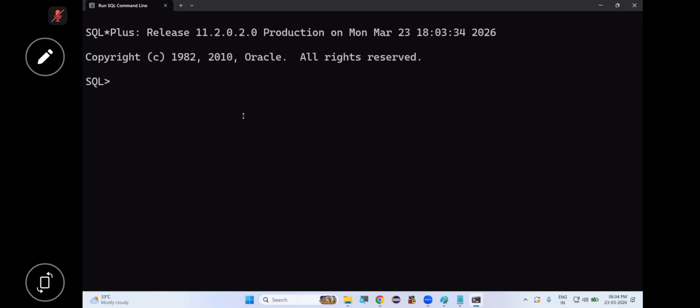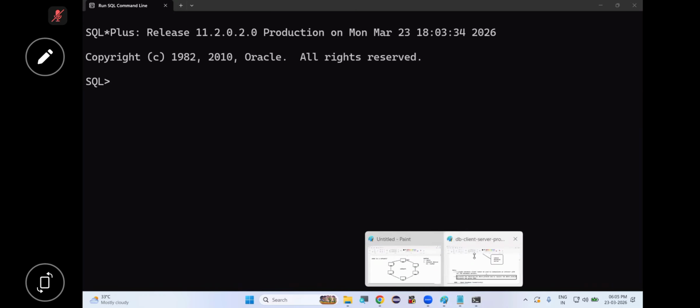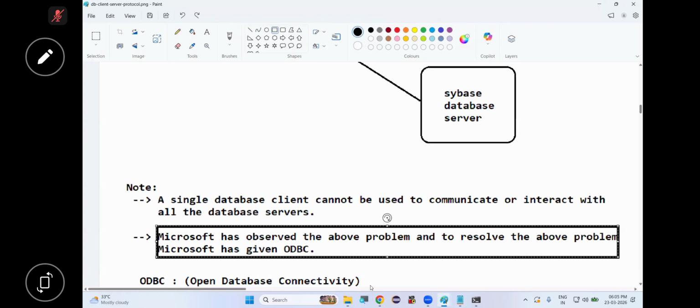So let's try ODBC, shall we? Everyone understood why ODBC came? So listen. First of all, ODBC stands for Open Database Connectivity. Yes, the full form is Open Database Connectivity. Short form is ODBC. Is this clear? So what is ODBC? What is Open Database Connectivity? ODBC stands for Open Database Connectivity. So what is ODBC?